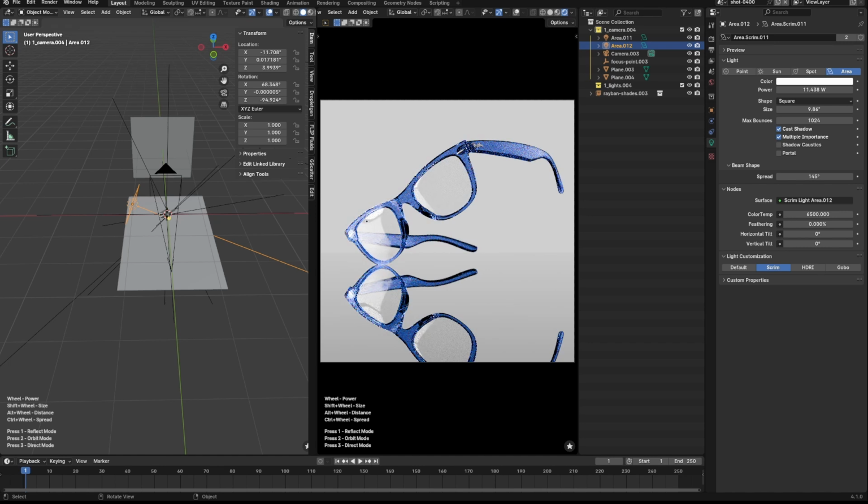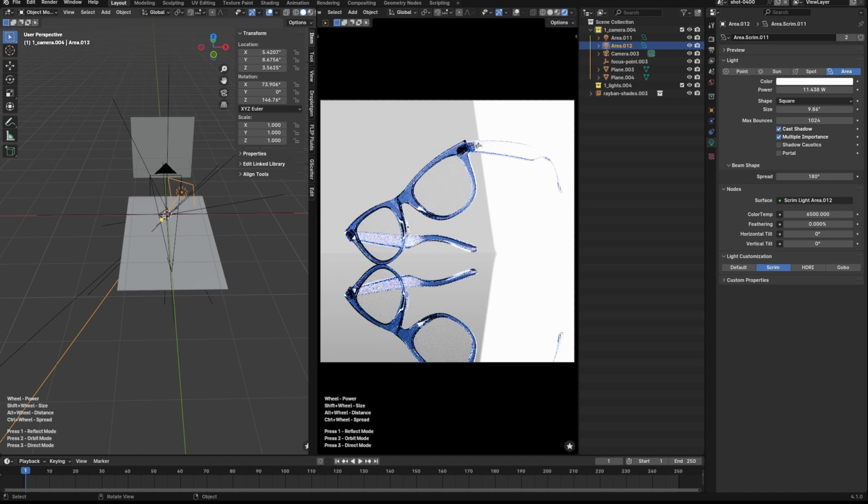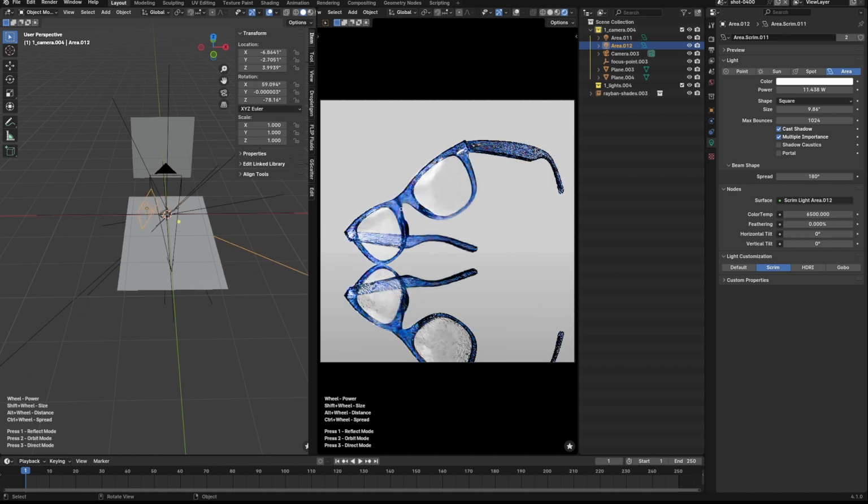So maybe something like that. Spread. Turn up the spread. 180. Can't get something I like out of this shot or this angle for the lens or the frame. So I'm just dragging it around trying to figure out something that'll just work for this. It's a tough one. So you just gotta keep working with it.